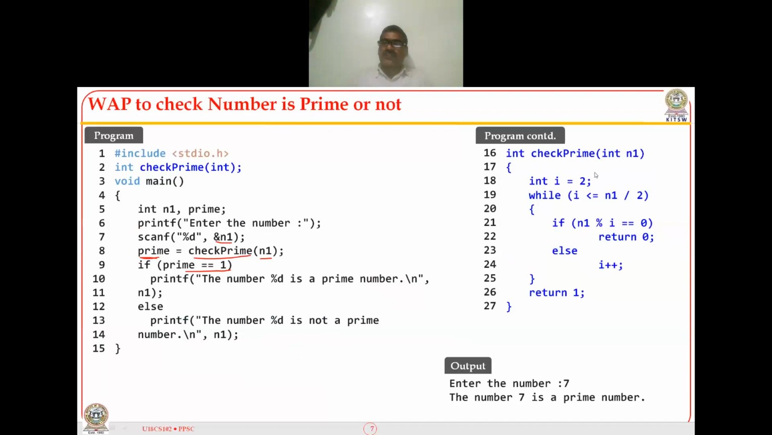So int n, how do we check it? If n percentage i equal to 0, then we are returning 0. If it is not a prime, we return 0. If it is a prime, we return 1. Fine. So this is the actual logic which we have written in the check prime code.